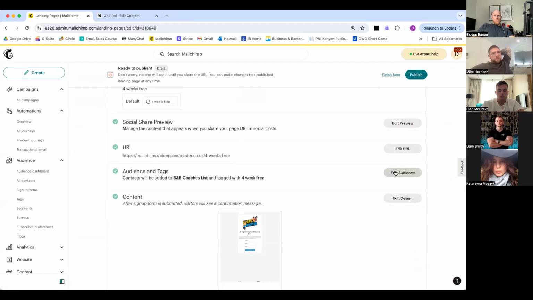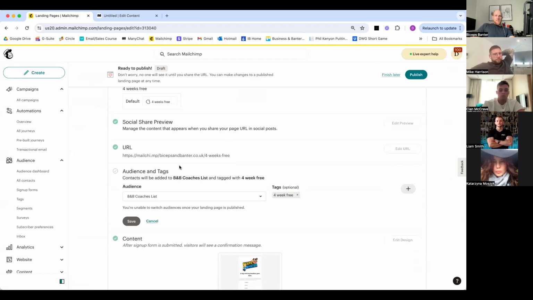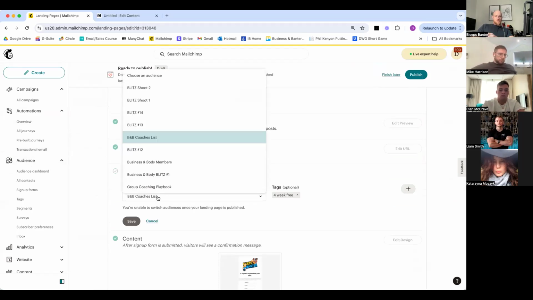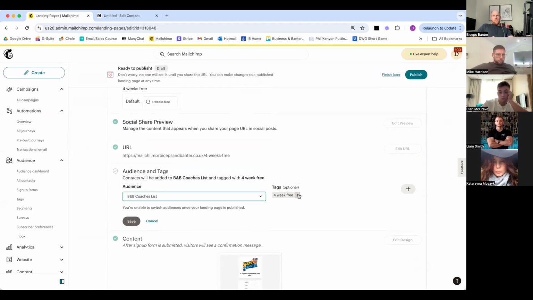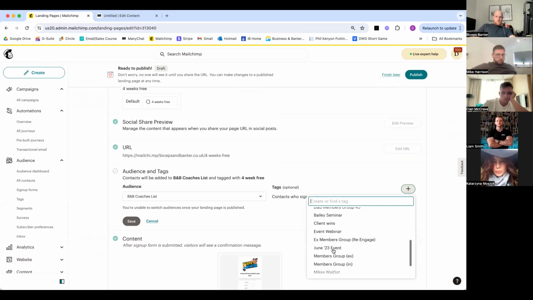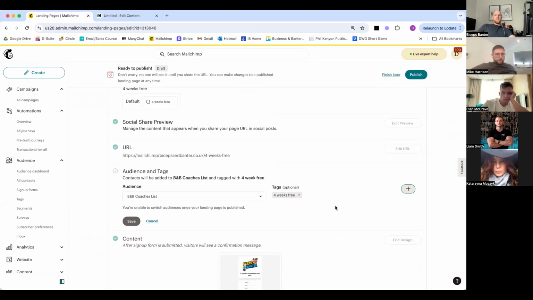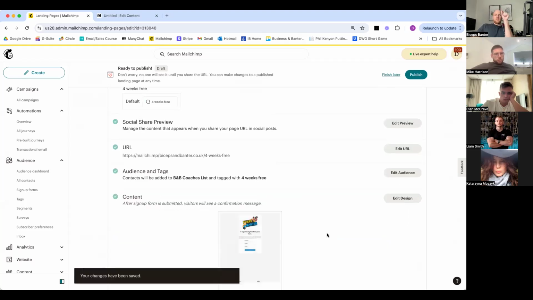Tags. So you need to show them how to create a tag first. So basically what you're going to do with this, so this is just for 4 weeks free coaching, right? You would set it up so that it goes to your audience. You may have just one. We've got obviously fucking tons of small stuff we've done, right? But let's say it's to our coaches. All I would do, that says tags optional, and I would add one, and I'd call it 4 weeks free, and then click save. Now, every single person who comes through that landing page will go into our audience and be tagged 4 weeks free.